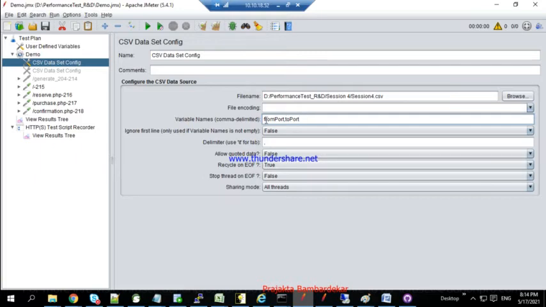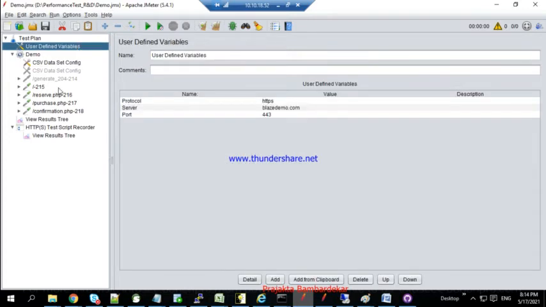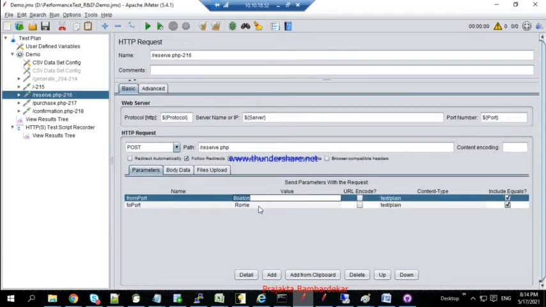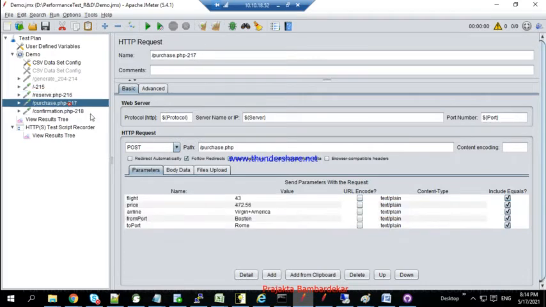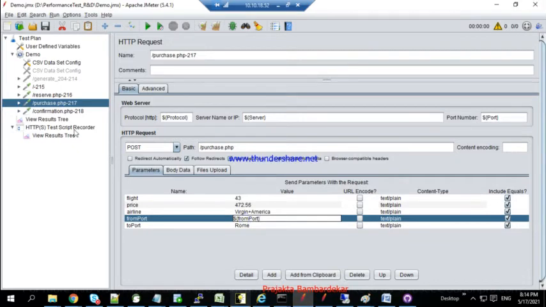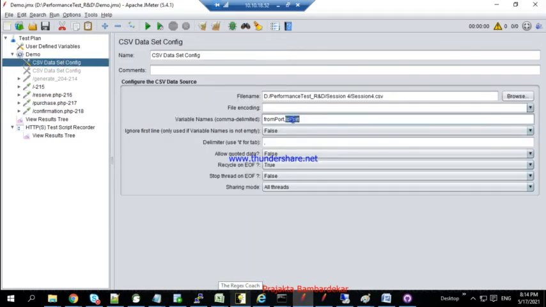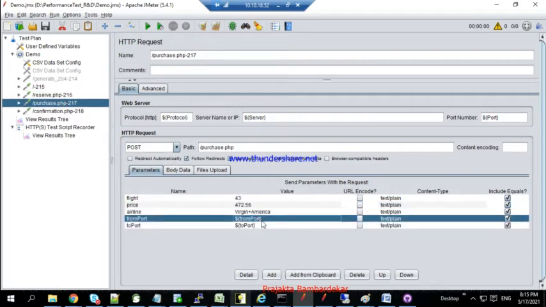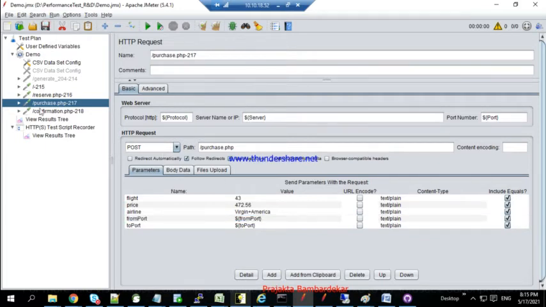Now we have to call these variables the same way like we did in user defined variable. In the same way we have to call this in our respective request. Now in this from port, I am replacing this with dollar curly brace from port. Now the same I have to write in the purchase column as well. Then to port, I'll replace to port in the same way in this request. So we are done with parameterization for this data.